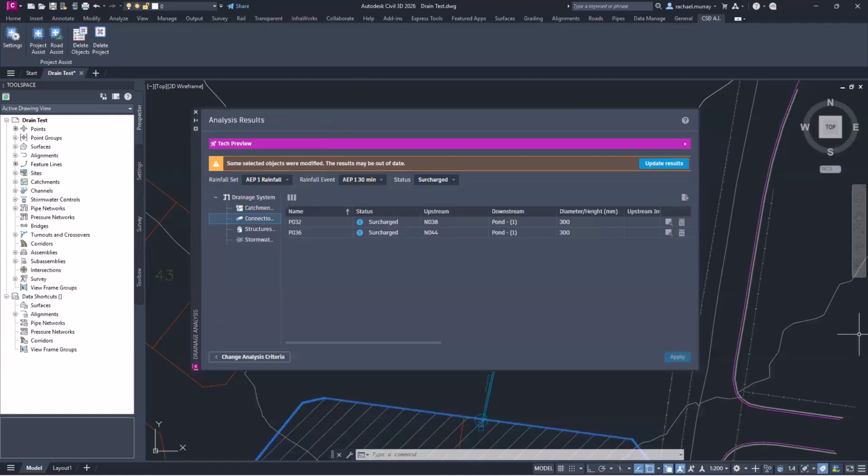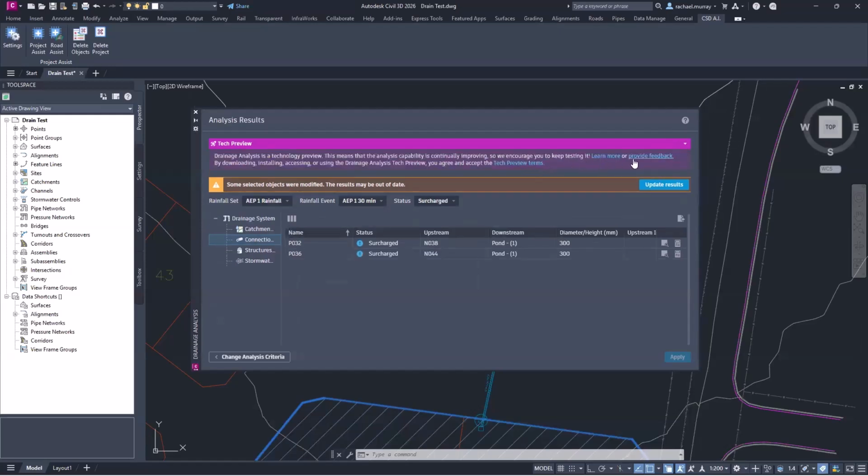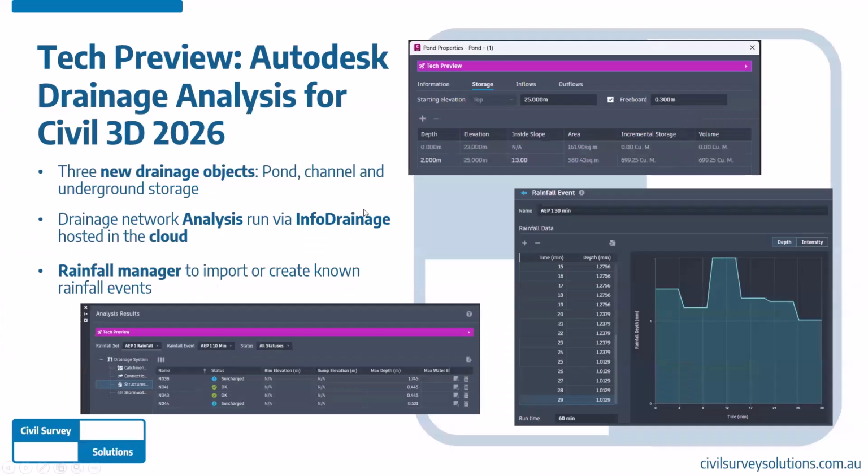So this is still a tech preview. Hopefully more will be integrated into this, and we'll be able to see more information as it is fully integrated with InfoDrainage. If you are interested in providing feedback to Autodesk to help improve this product, you can sign up. You notice up here there are some links to provide feedback to them. That is all for our drainage analysis. So let's jump back to the PowerPoint.